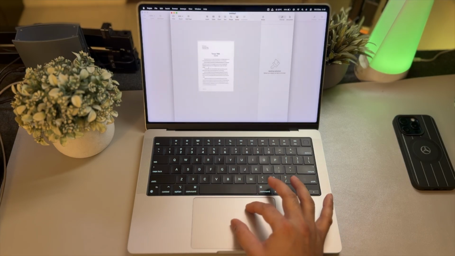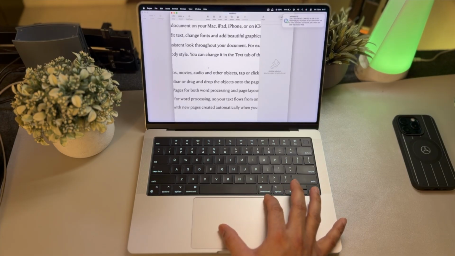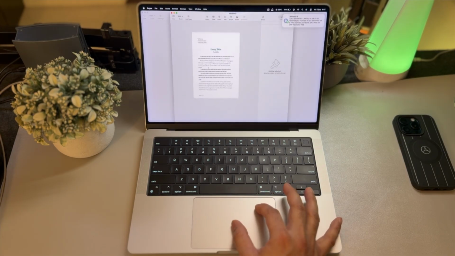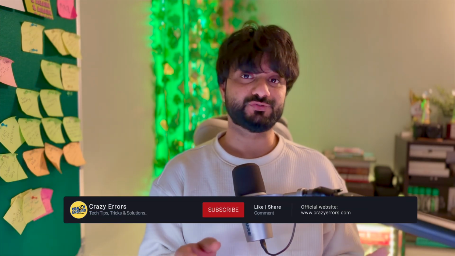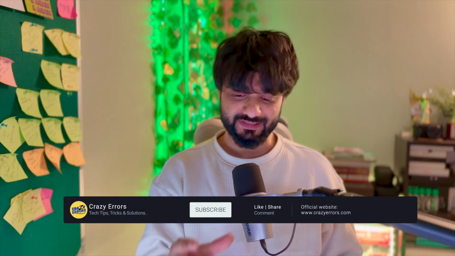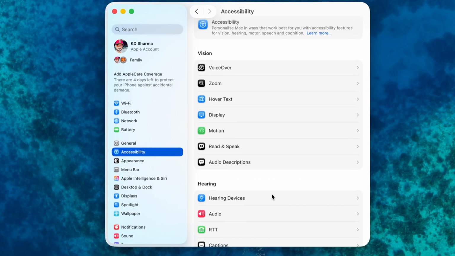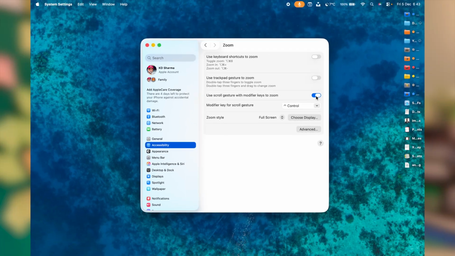Pinch gestures on the MacBook trackpad are wonderful. You can simply place a thumb and a finger or maybe two fingers and zoom in, zoom out any document or website page. But what if you have to zoom in on some specific type of window or screen that does not support that pinch feature? This time under Accessibility, click on Zoom. And here you see this option, Use scroll gesture with modifier keys to zoom. Enable this. Now what this is going to do is pretty magical.